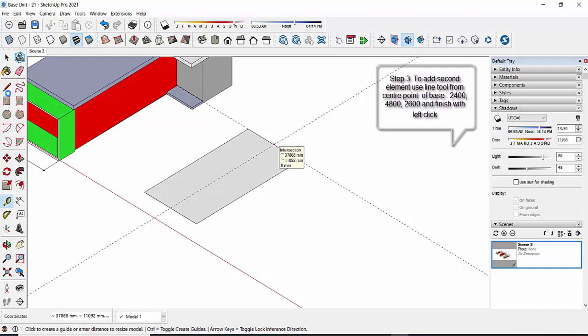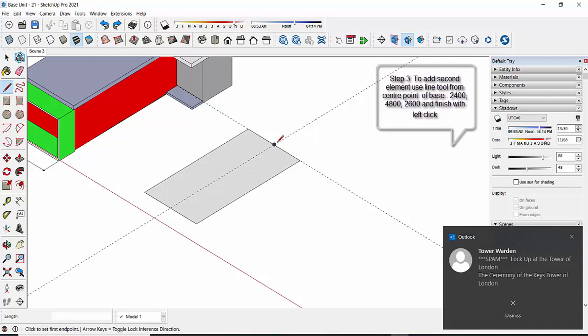So once we've defined our center point, instead of using the rectangle tool, let's use the line tool. Let's click on the point itself, and if we type in a dimension of 2,400 millimeters, it will take us to our point, and then we can build up our space itself.